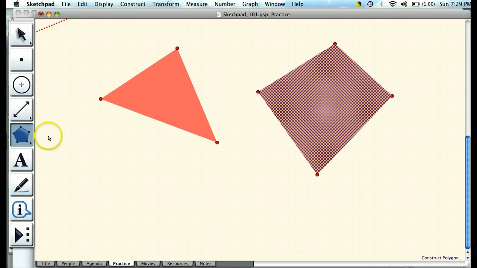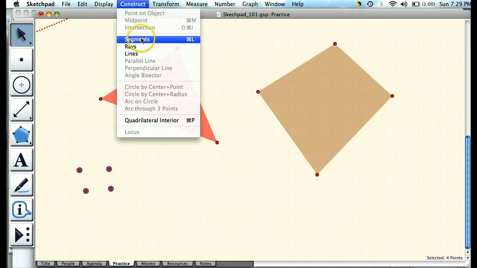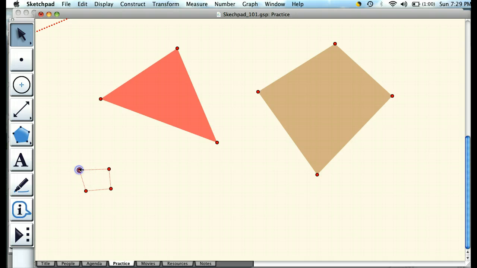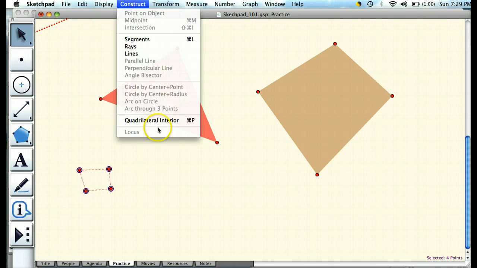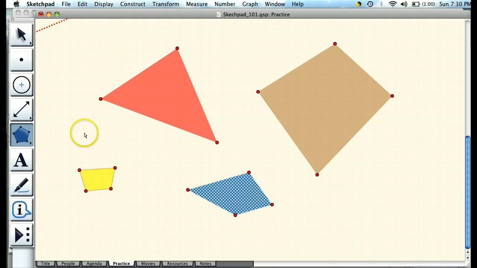If I want to keep going, same process. Okay, notice I still have that tool highlighted. Notice that you could also do this by selecting a bunch of points and constructing the segments, and also I could have those same points selected, and instead of making the segments, you might have noticed I could have made the interior. So I can do this on my own, but this tool just makes it so much easier. Okay, same end result.